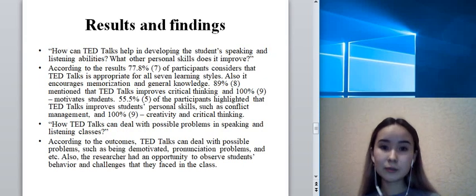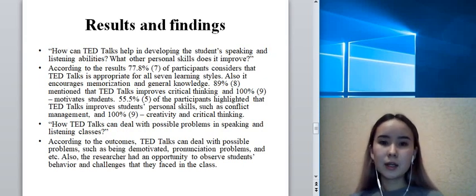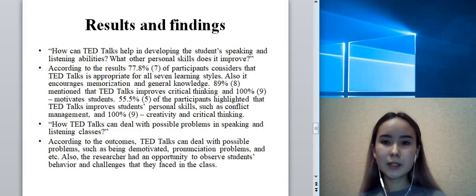So about results and findings, to the first and second research questions: how can TED Talks help in developing students' speaking and listening skills? What other personal skills does it improve? According to the results, 77.8% of the participants considered that TED Talks is appropriate for all 7 learning styles. Also, it encourages memorization and general knowledge.